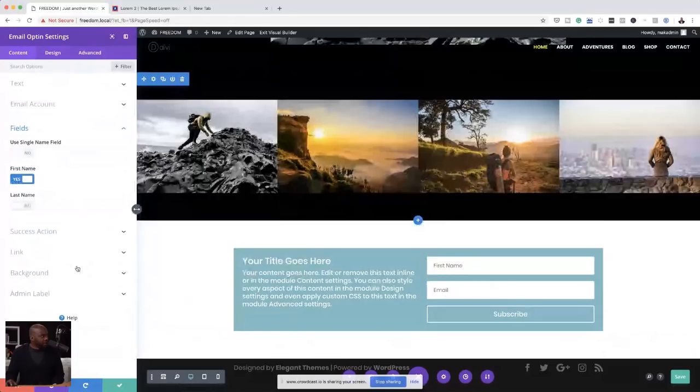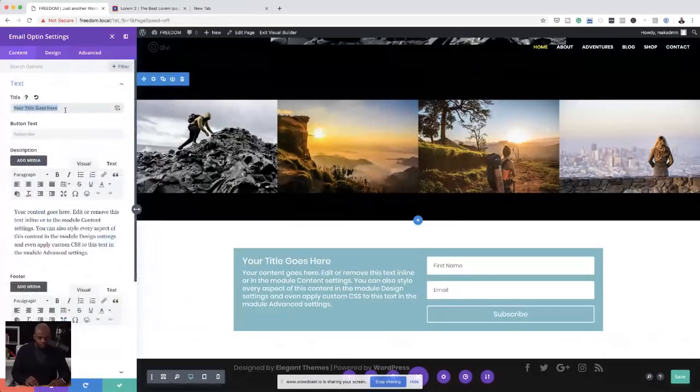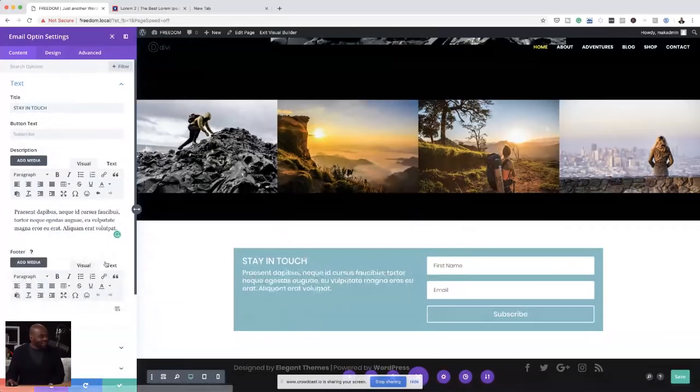Next, I can come over here to the text. So let's call this Stay in touch. I'm just adding this text at random. Stay in touch. I'm going to add a bit of a paragraph here. As you can see, I don't really like typing. Right, so that's our paragraph there.